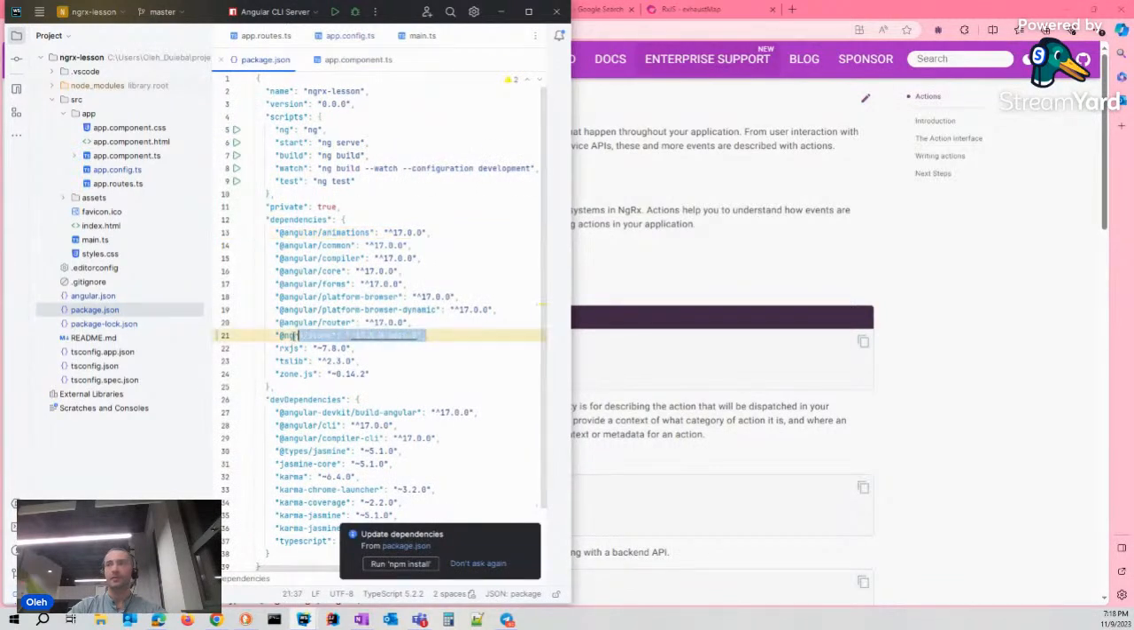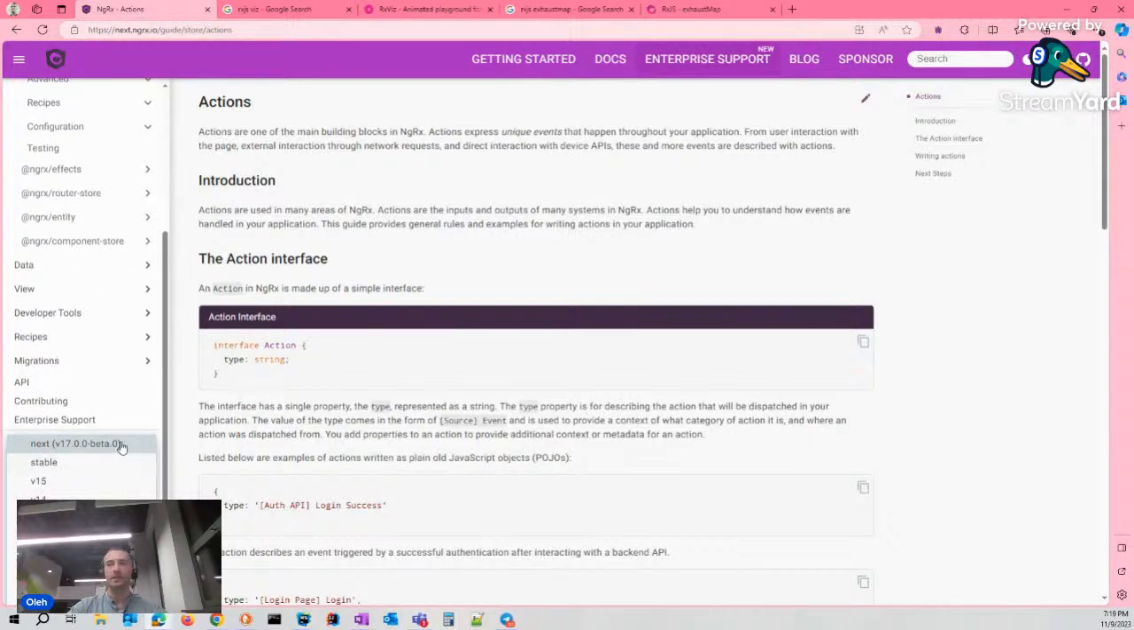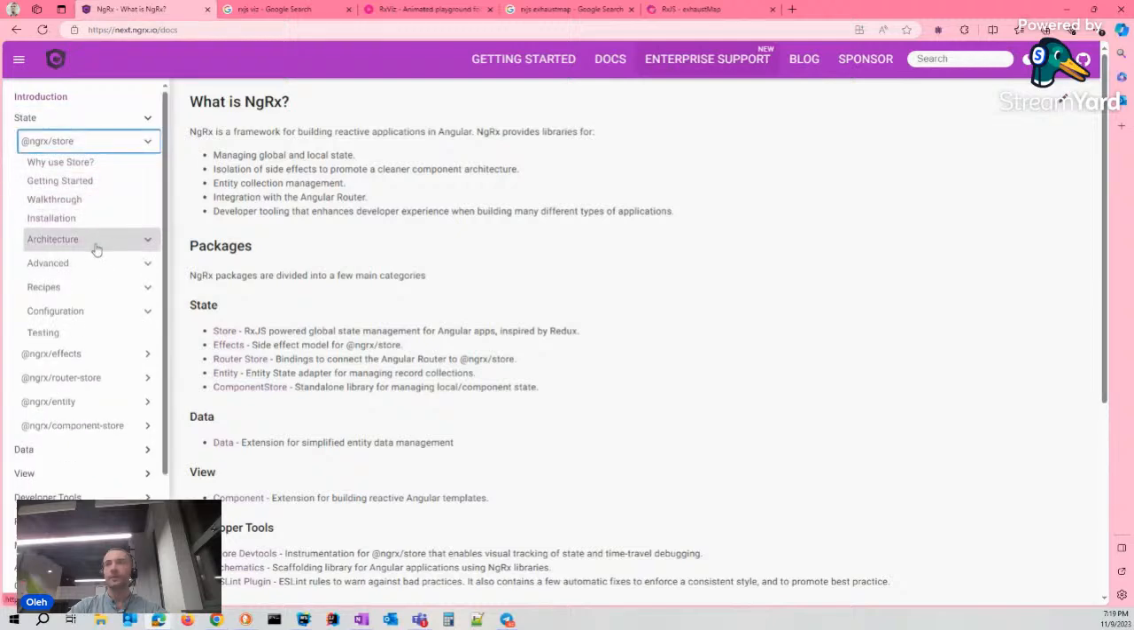Okay, I already installed NgRx into my project. Version 17 was a surprise for me, but NgRx has only a 16 stable version. If you want to install the next version, you can use the next tab, the next item in the list, and install 17.